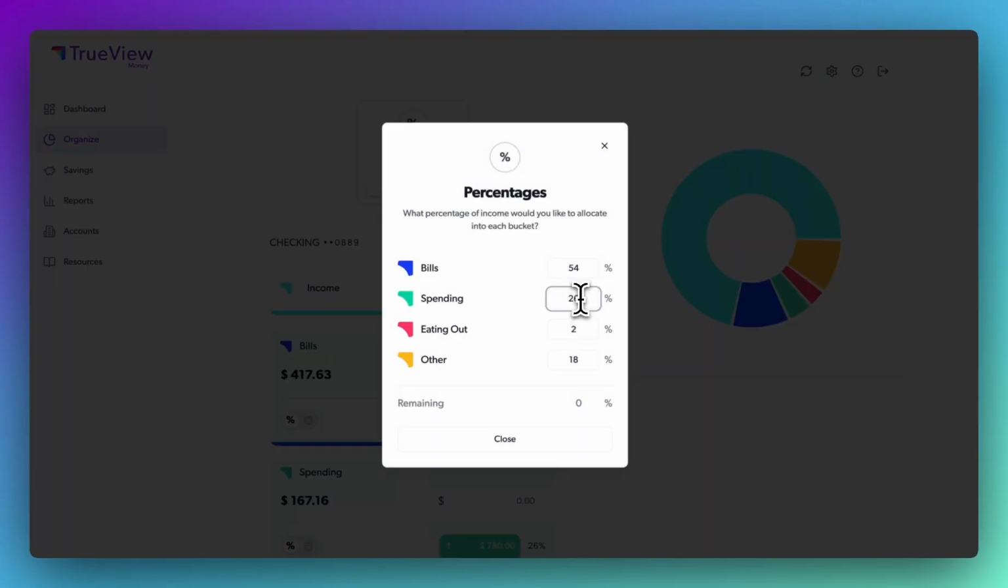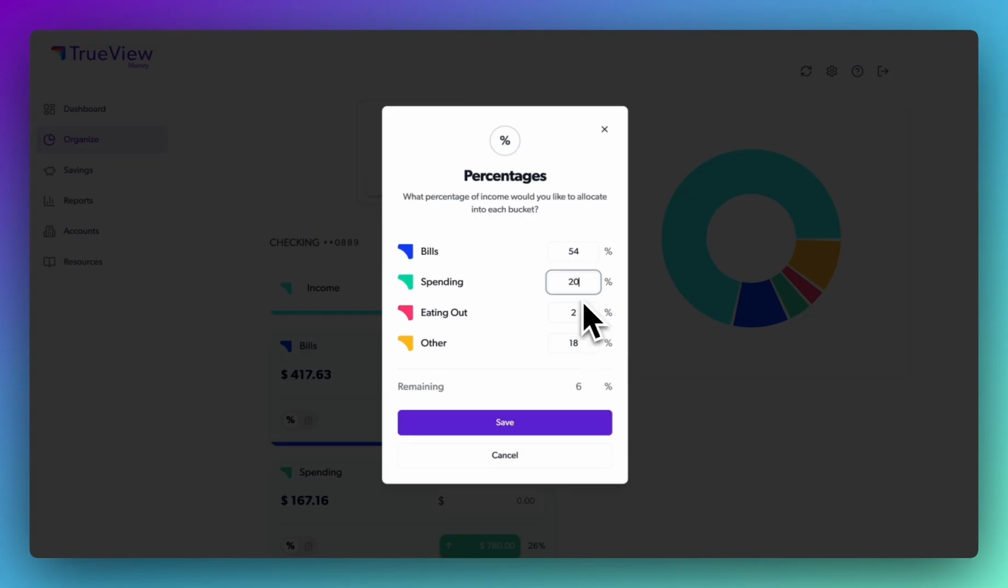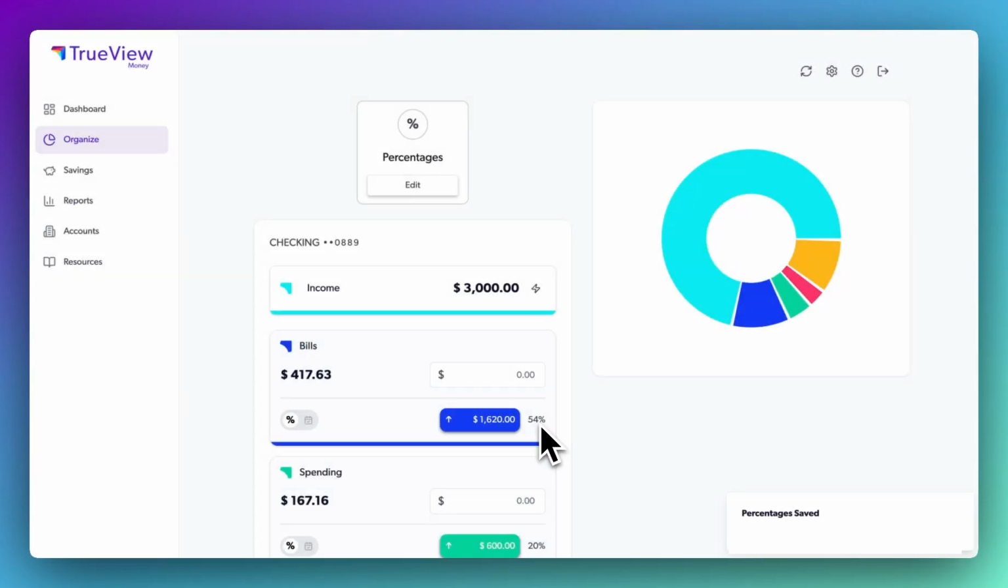For example, you may decide you want to set less money aside for spending and a little more for other expenses, or for another bucket you've created. There's no perfect setup here. You can always adjust things over time as you learn what works best for you.